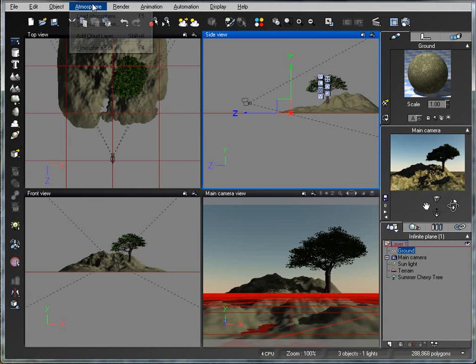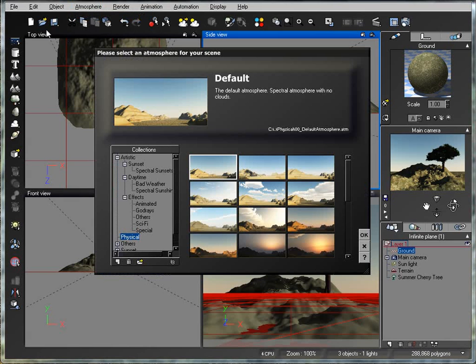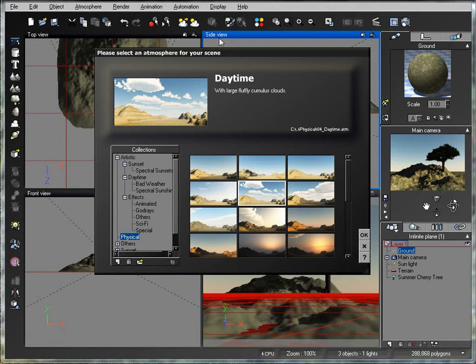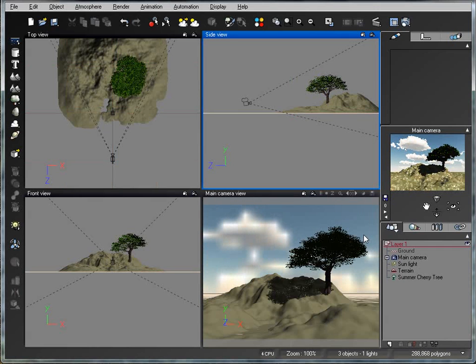So if you go up into atmosphere and click on load atmosphere, and you can just click one with some nice clouds. Daytime has some nice clouds there, so select that. And there's several clouds up there.